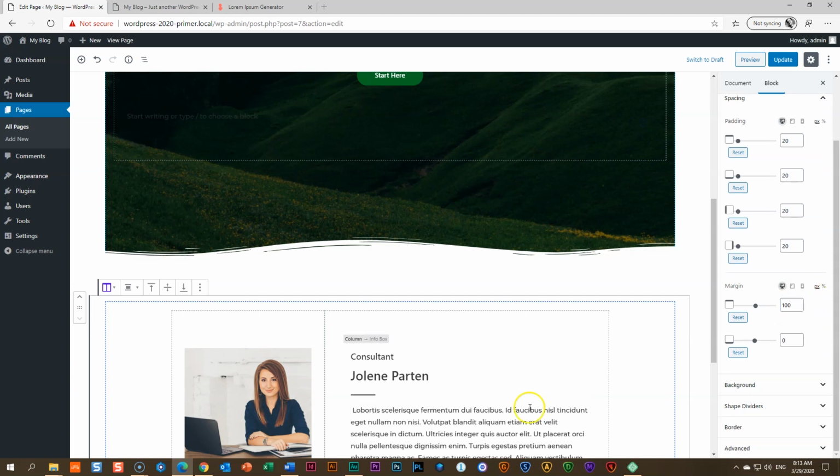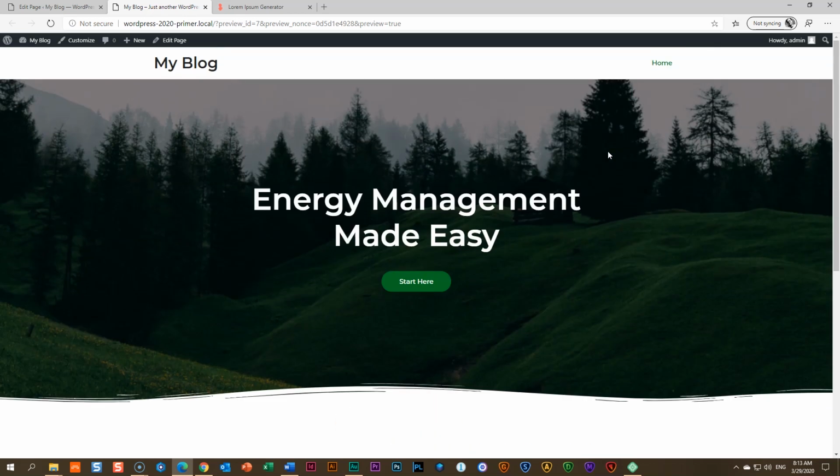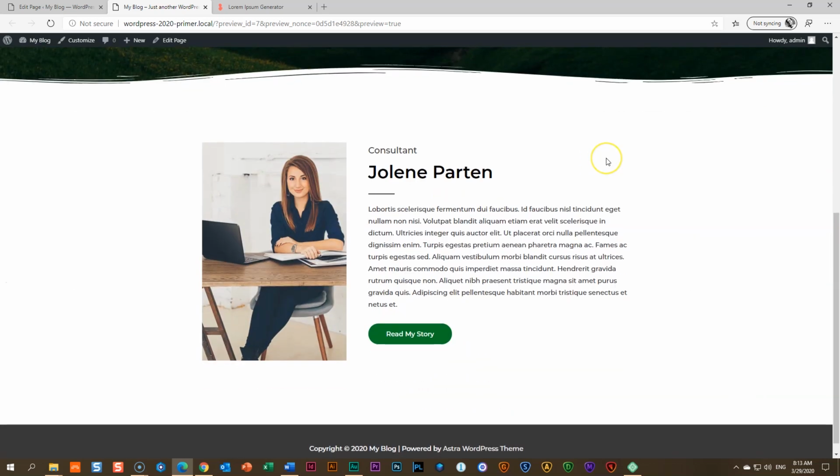And I'll also add space at the bottom for good measure to make sure that the next section that comes in has that space already. So let's update it, preview, and that looks much better. Energy management made easy. We could have written there WordPress made easy. And then over here, Jolene Parton, she's ready to help you with your energy management.